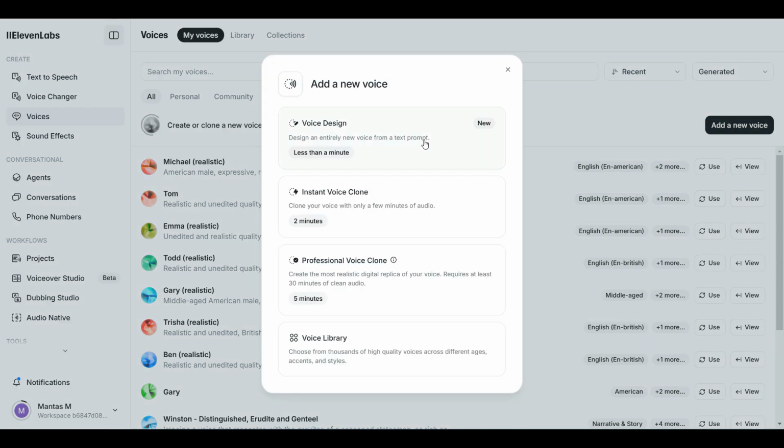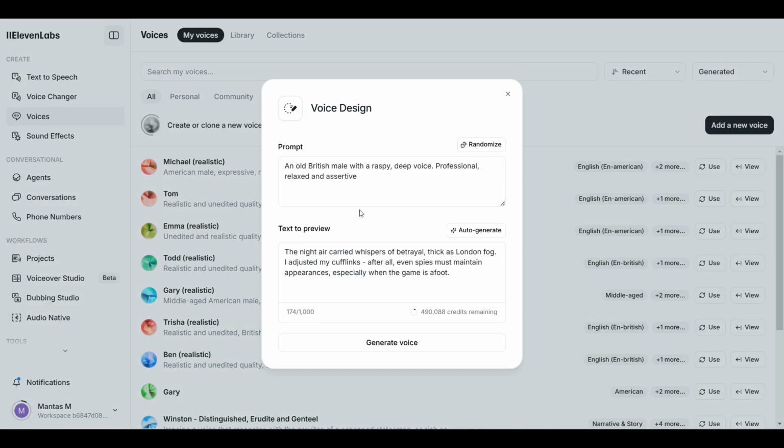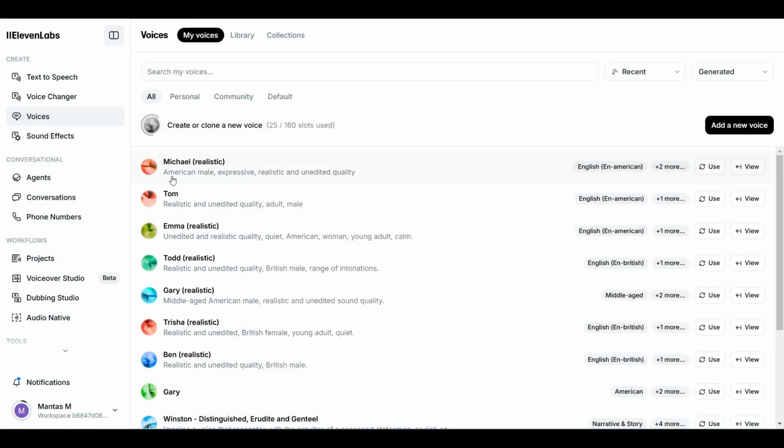When I do that, I go into voice design and I type in a prompt right up here where it says prompt. Right now it says an old British male, and all the other details. This is a default. The text preview is also a default thing that's already put in there. But what I typically put in, and you can see this right here under Michael Realistic, is American male, expressive, realistic, and unedited quality. And this is the exact prompt that I put in there.